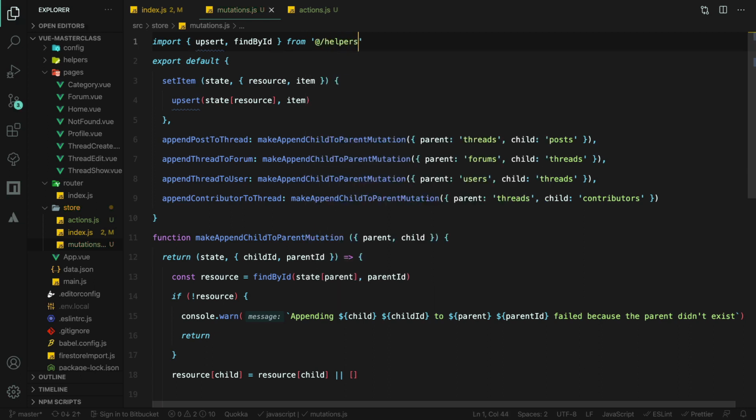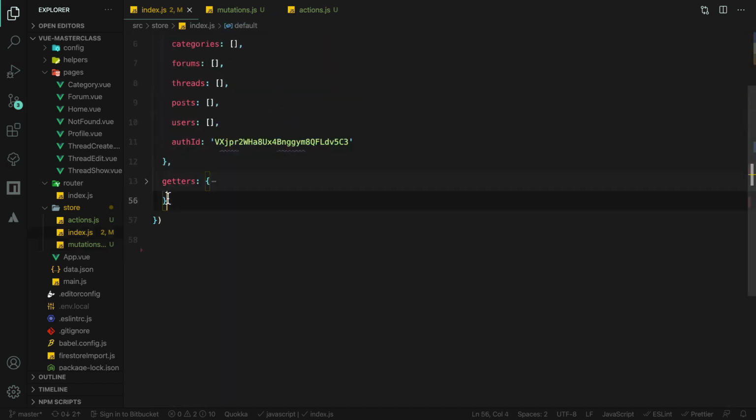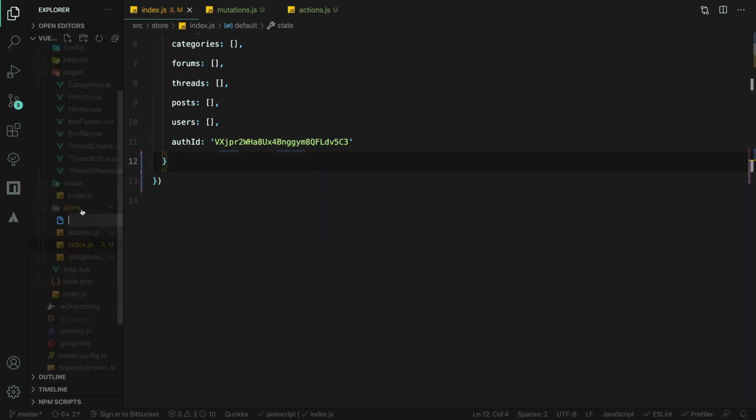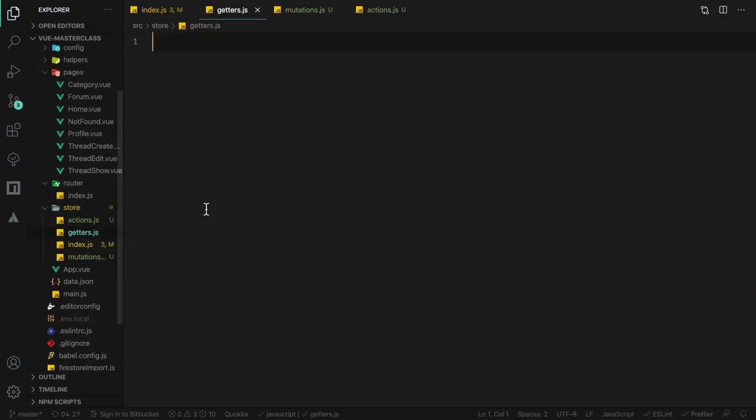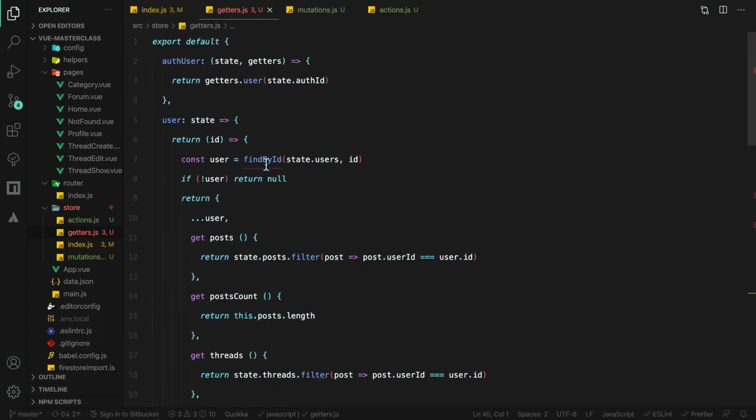Let's move the getters to their own file as well. For the getters, we need to import findById.